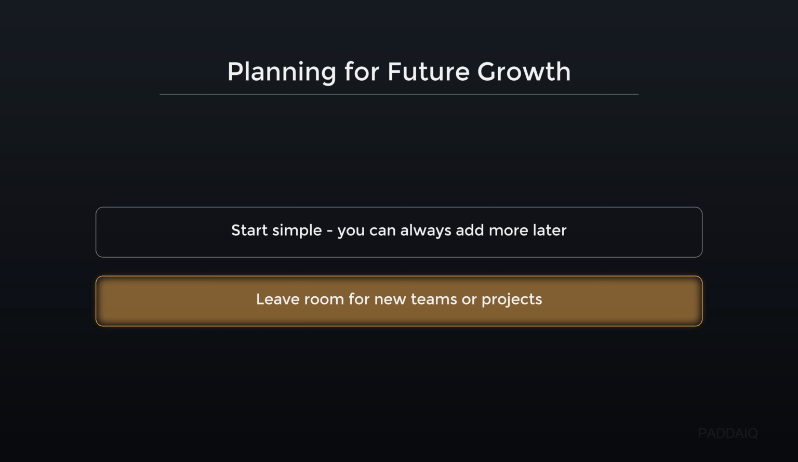Leave room for new teams or projects. This means designing your BTP setup to easily accommodate expansion without major rework. For example, allocate extra sub-accounts and entitlements upfront so a new sales team can be onboarded quickly next quarter. Planning this flexibility ensures your platform scales efficiently with business growth.